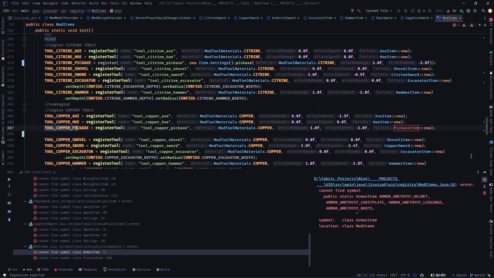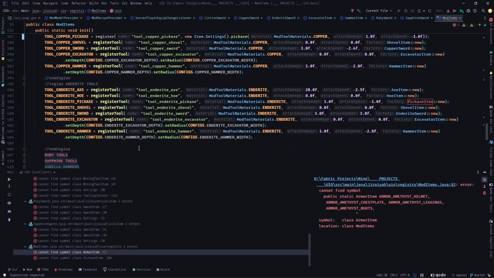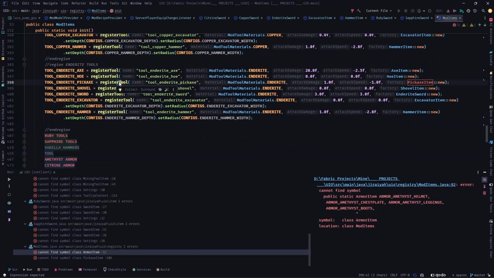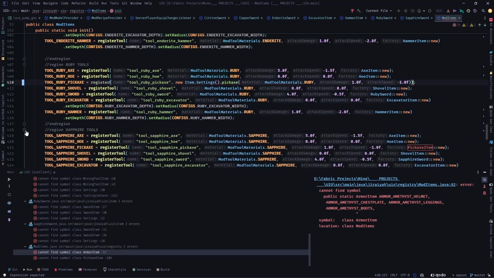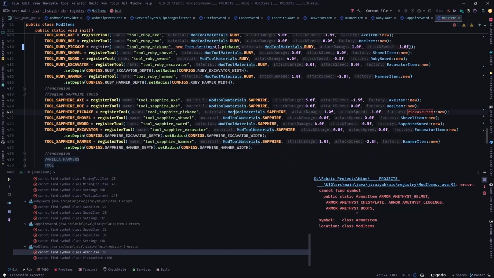So the copper pickaxe equals register. And by the way, I can do it on the same line because I don't need register. And this is new item.settings.pickaxe. And that's it. And I don't need that section. It's easier. So again, another pickaxe. So register. We don't have the factory at the end. New item.settings.pickaxe. And that's that. Okay, this will be new item.settings.pickaxe. Boom. And by the way, this is one of the reasons I think my register class needs a little bit of a rewrite, but I will keep it for the future.